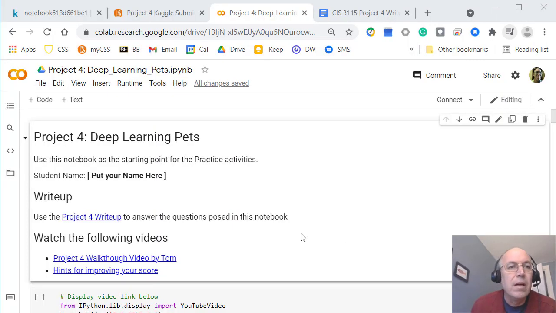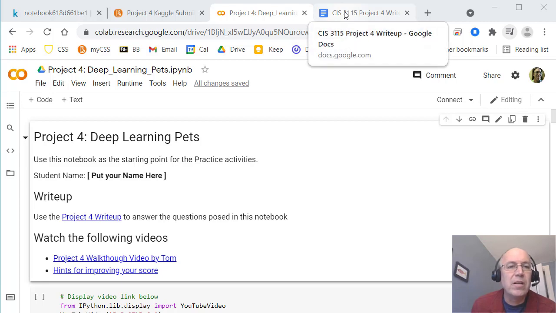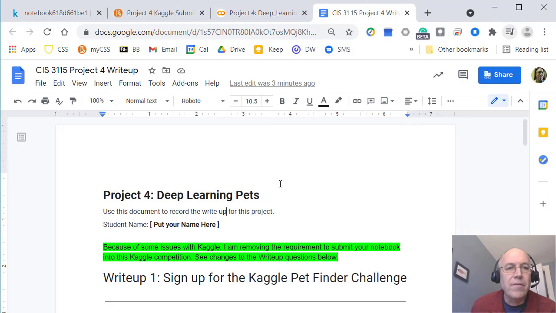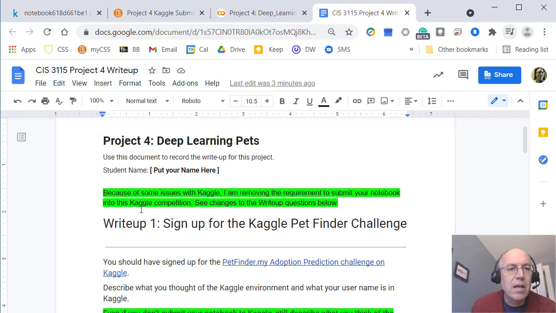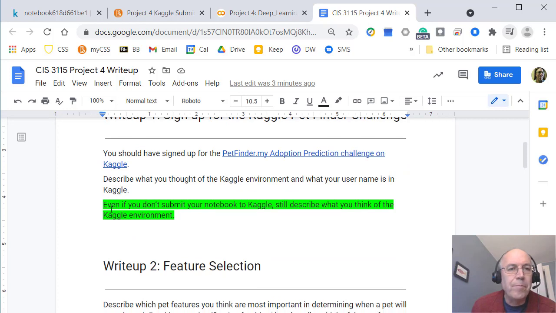Okay, I wanted to give you an update on how to submit your project to Kaggle, and also let you know that because there have been some issues with Kaggle, I'm removing the requirement to submit to Kaggle. So you still have to do the write-up, and I've altered the write-up. I'll post this to discussions and announcements also, but you can answer these questions.